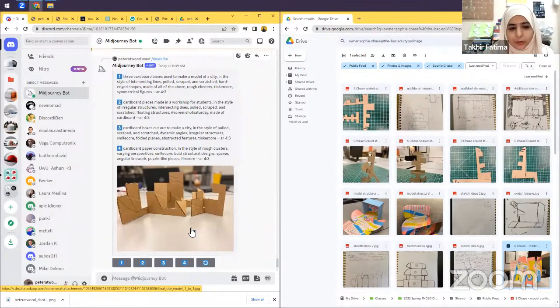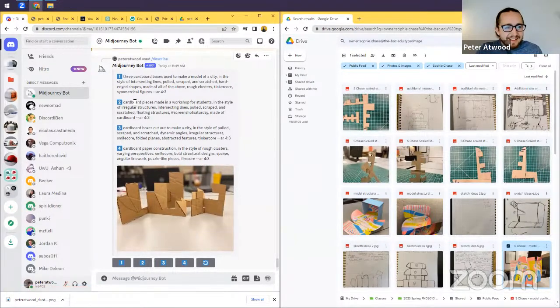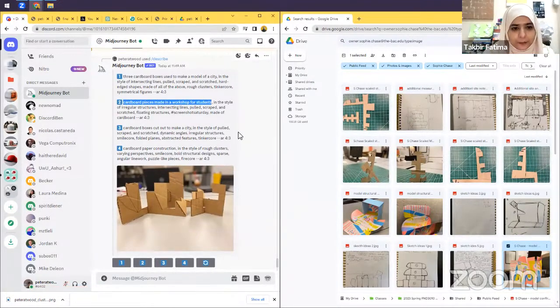It says cardboard pieces made in a workshop for students. Yeah, which is close to what they are. That's pretty interesting. Yeah.